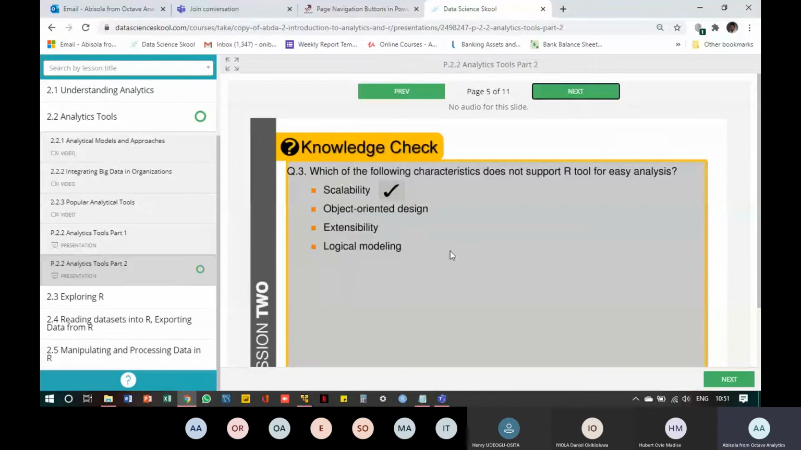As your data increases, as you have more volume of data, you might not be able to use R. So it is not scalable. That's about R. R is not supported for scalability. Scalability in R is quite low because with more volumes of data, you might not be able to use R anymore. You might have to move on to SAS.